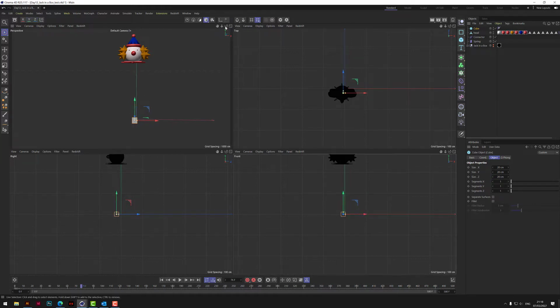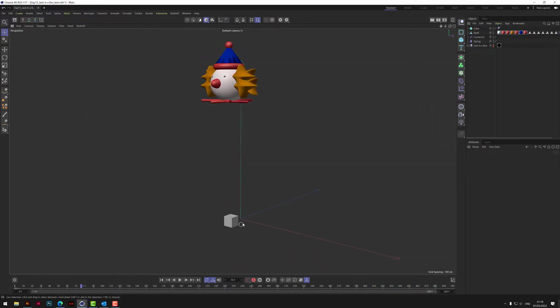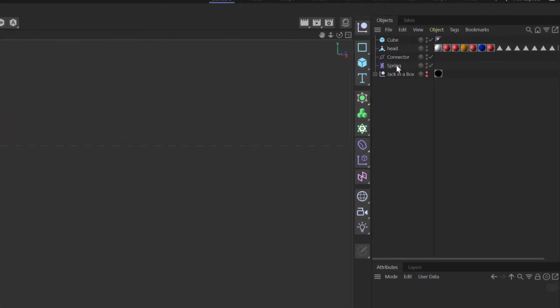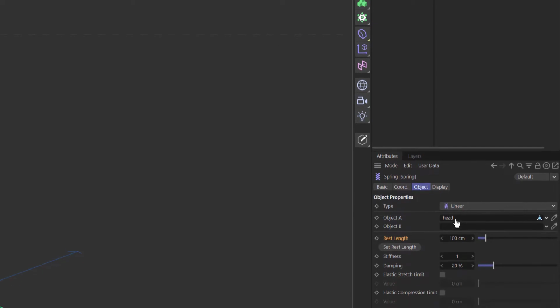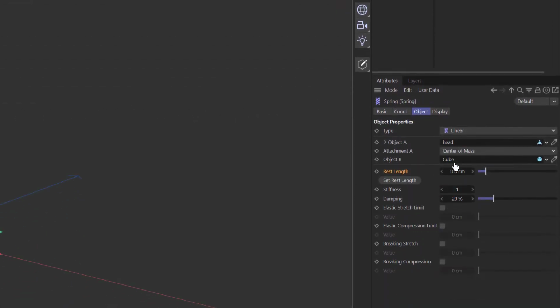Yeah, that'll be fine. And what we're going to do now is connect the head to this box using a spring and a connector. So what we do is we click on spring, we keep it on linear, and object A is the head. Now, if we actually put the cube underneath here, this is the order it runs in. So you've got the head, connector, spring, and then cube at the bottom. So it's just easy when you're running through these. So you go head at the top, cube at the bottom, like that.